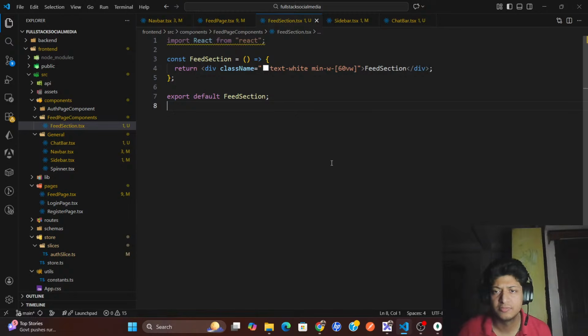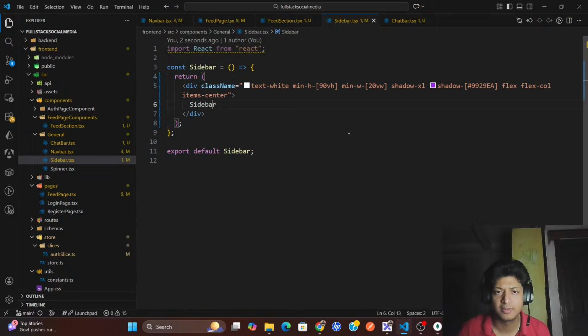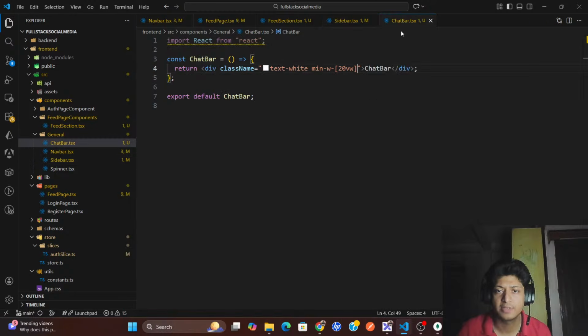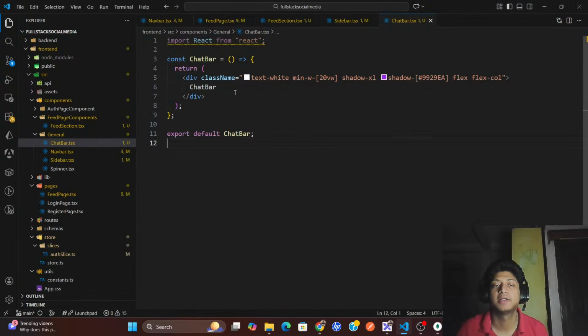Okay, feed section is here. Then my chat bar section. This is my chat bar. I can give the same thing. Where's my sidebar? This is shadcn. Just a sec. Flex, cool. Let's do this. Chat bar section is here. Yeah, I wanted something like this. Correct. This is correct. Chat bar.